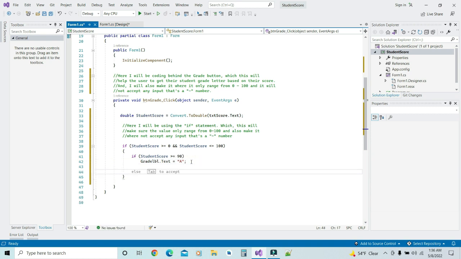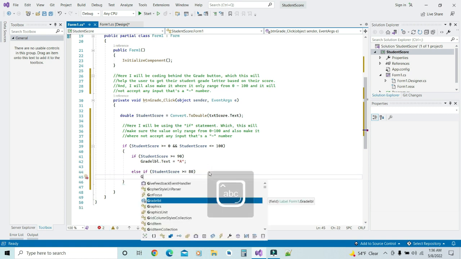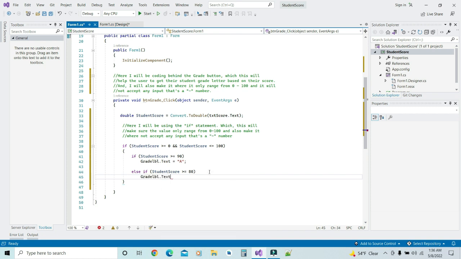And next, I will hit enter again, and I'll say else if, parentheses, student score, greater than or equal to 80. Then I hit enter after that, and I put grade, LBL, dot text, equals, quotation, and put a B between that and close out with a semicolon. Then I hit enter again, and I do the same for C, which I put else if student score greater than or equal to 70.